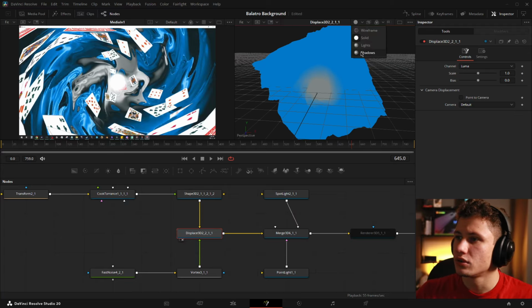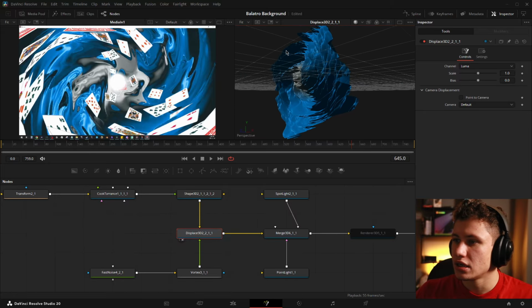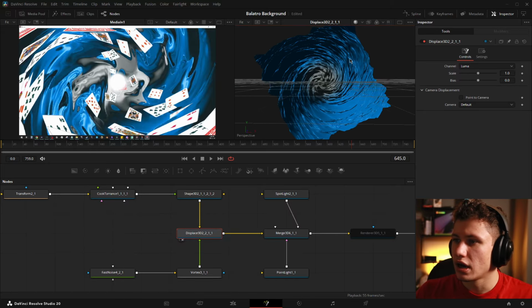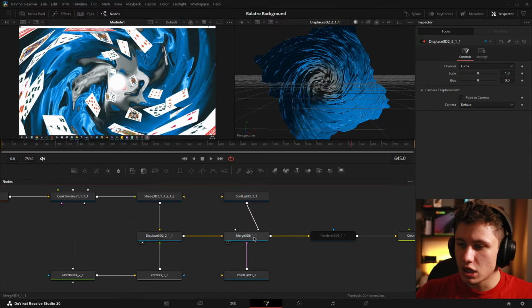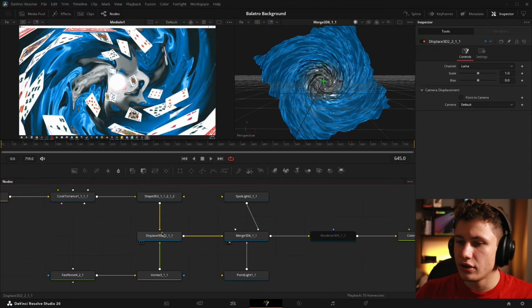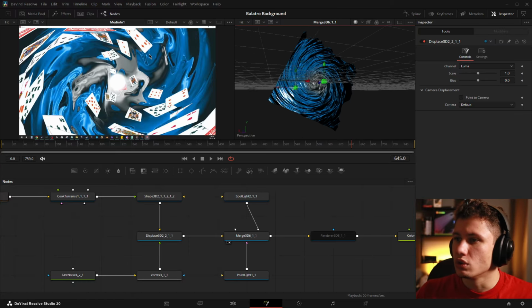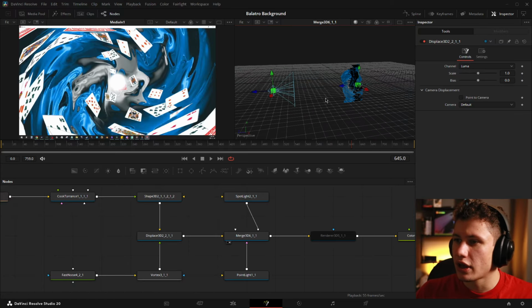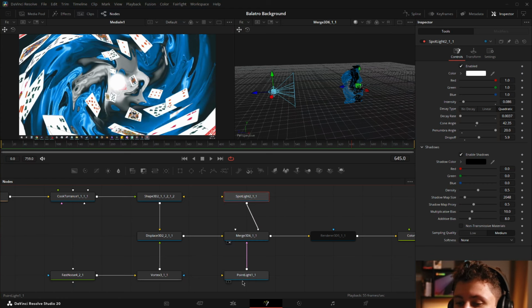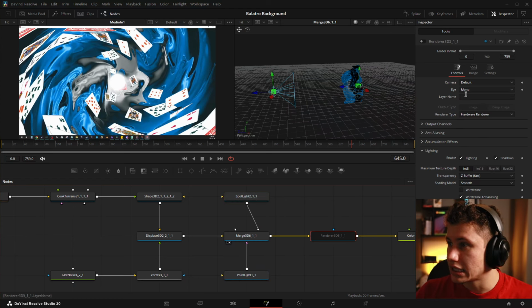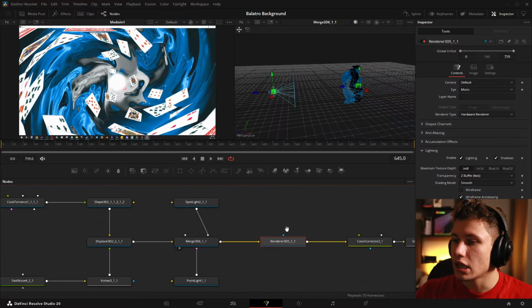So I'm going to shadows so we can see kind of a preview version of what this will end up looking like. Now from our Displace 3D, we want to plug this into a Merge 3D, and you'll notice a big difference right away. This is because we've actually begun to light our 3D object, and we've done that with two things. We've done it with a spotlight, and we've done it with a point light. I'm going to show you exactly what that looks like right now.